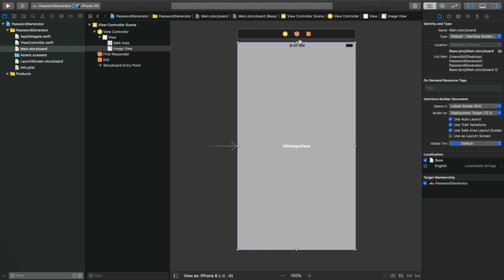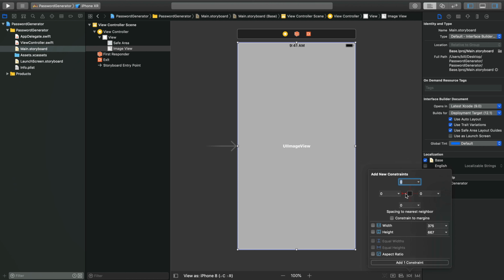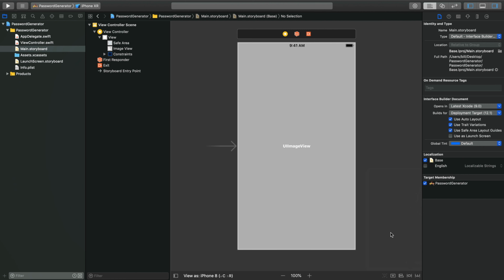And I will also add some constraints to keep the size correct, no matter in which device I run the application. To add constraints, I will go over here to the add constraints button. I will click it and select the 4 constraints over here: left, top, right, and bottom. All of them are 0. So I will add those 4 constraints.